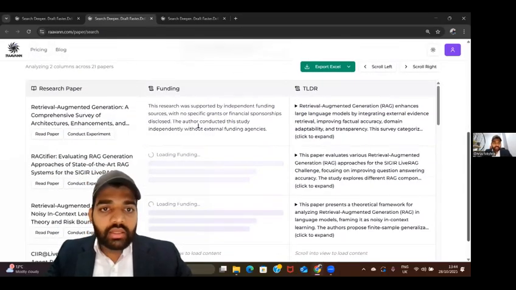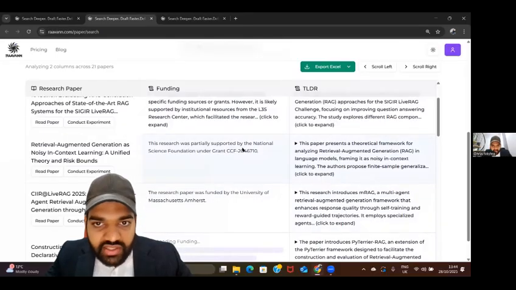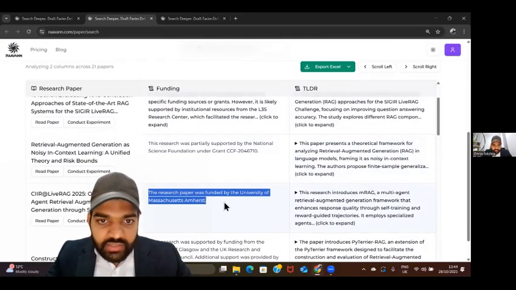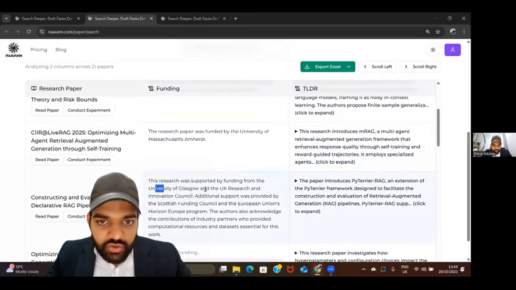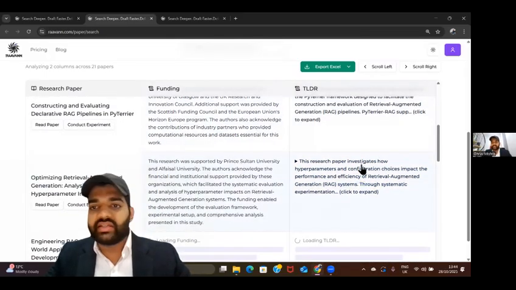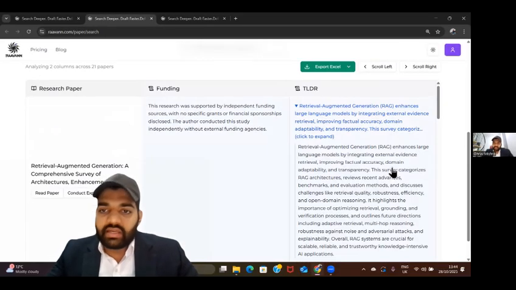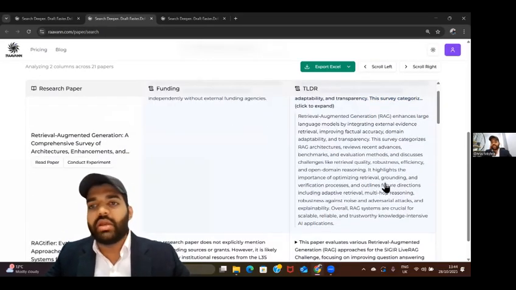So in this, we read the papers and we find who funded this. For example, you can see it over here, who has funded this paper, like University of Glasgow, UK Research and Innovation Council. And you can also see the TLDR, what the paper consists of. I don't want to read a full paper, just give me an overview.